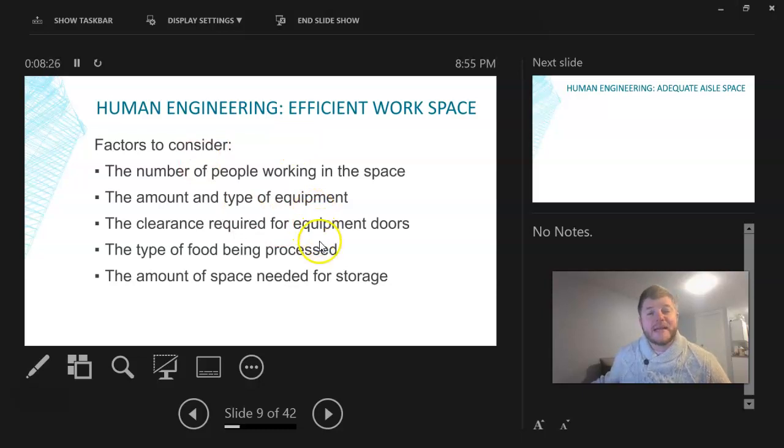You'll look at the amount and different types of equipment and the clearance required for equipment doors. So this could be some of the pull-out drawers in a lot of the different refrigerated units. This could be your oven doors, how they open up. These are all things that often are quite dangerous because it is a very hot area with knives and open flame equipment. So you just got to be really careful that when these things do open, that you are still allowing enough room for people to walk back and forth.